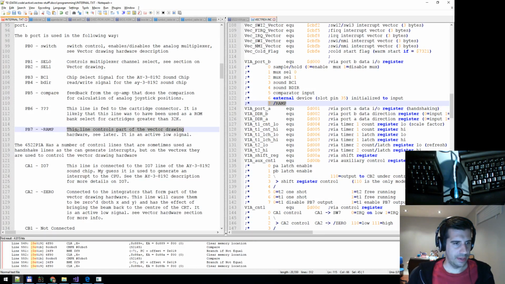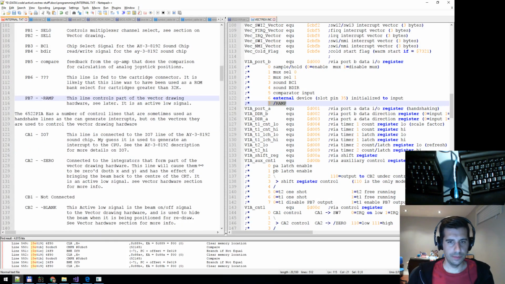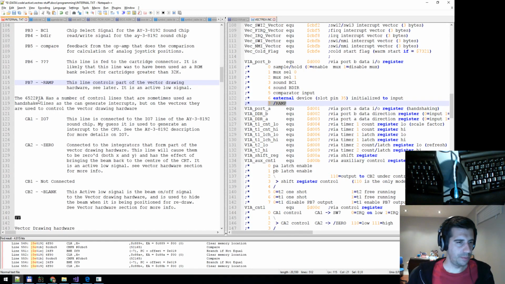So the ramp. This line controls part of the vector drawing hardware. See later. It is an active low signal. The 6522 PIA has a number of control lines that are sometimes used as handshake lines as they can generate interrupts. But on the Vectrex, they are used to control the vector drawing hardware.